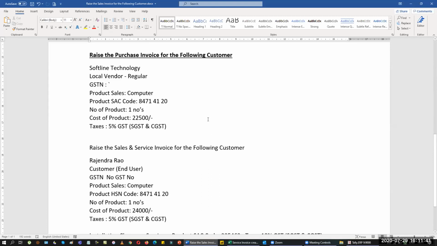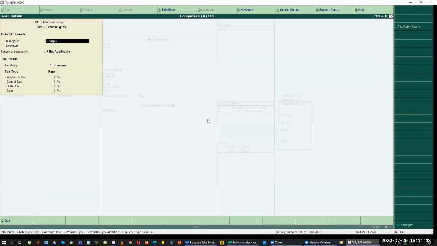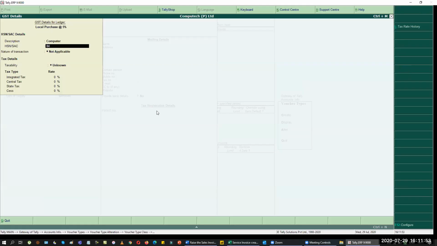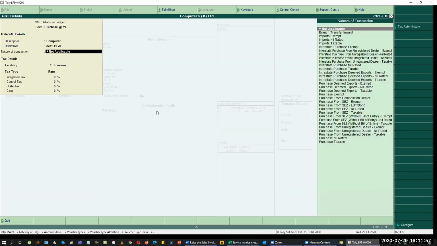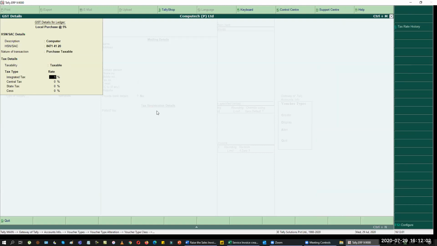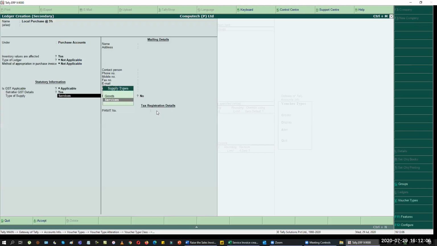I'm buying this product for 5%. So the product is computer. I'll write it as computer itself, and then I can set my, this is not an SAC code, this is an HSN code. So it's 8471 4120. And this is purchase taxable, 18%, yes, and it is goods.